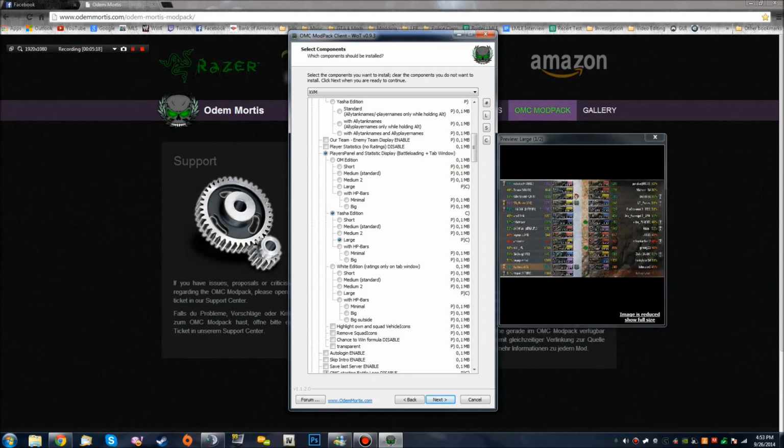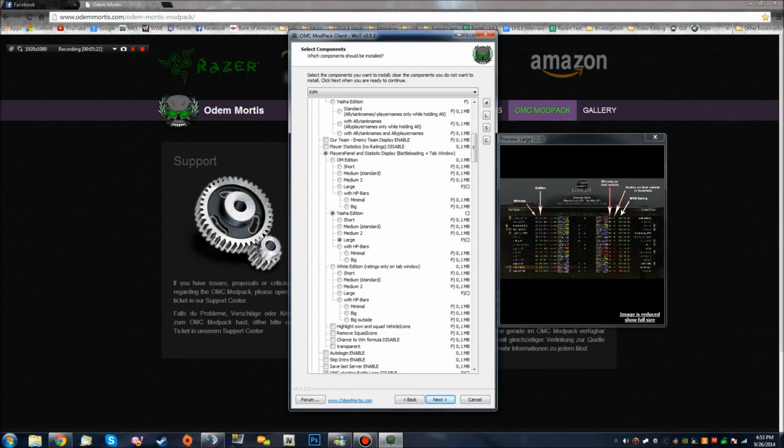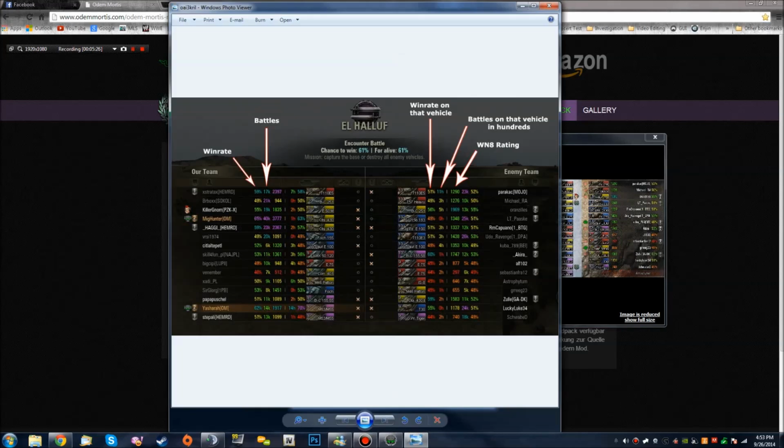Come on, here we go. Alright, so this is what it shows on the side of the screen when you're playing, and then this is what it shows in your battle loading screen. So basically it shows your win rate here. This is your win rate overall. So unlike this guy down here, he's got a 62% win rate. Battles, this shows you how many battles you've been in.